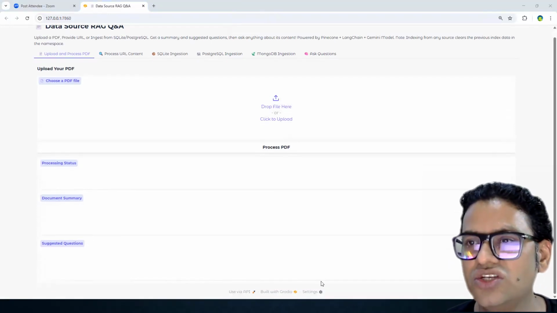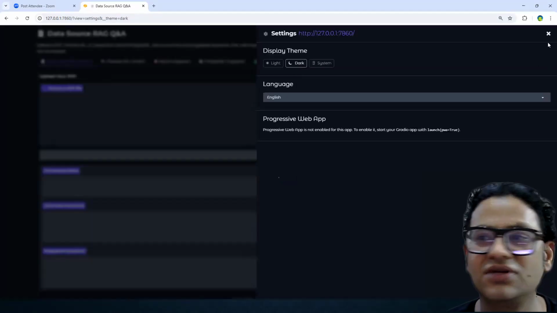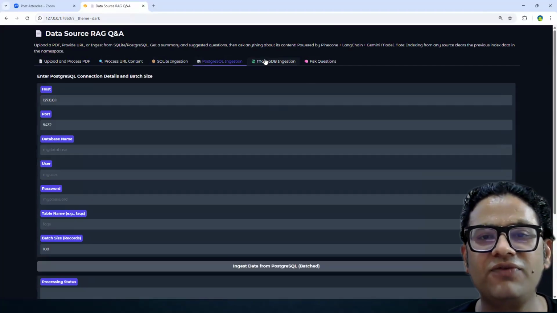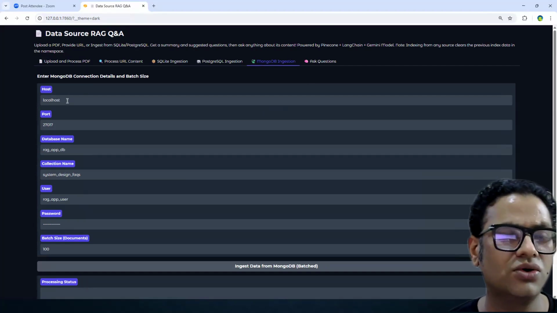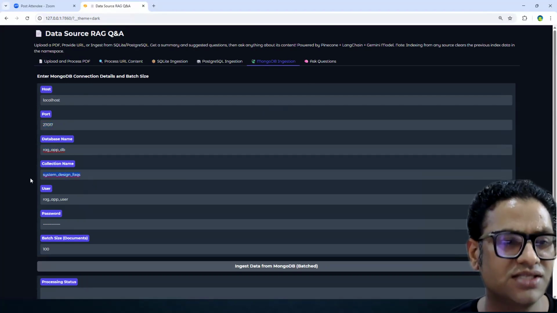Let me quickly change the setting, just make it dark so it looks good. Okay, so we have now added the 5th one, which is the MongoDB ingestion tab. I click on that. This is localhost. This port is 27017. This is my database name. This is the collection name.